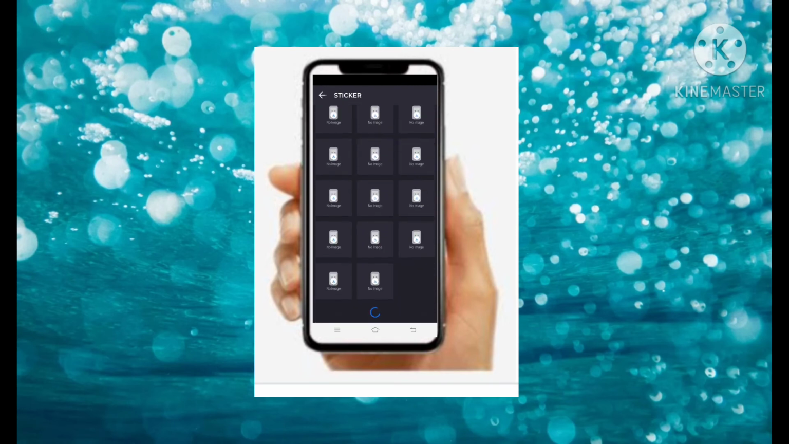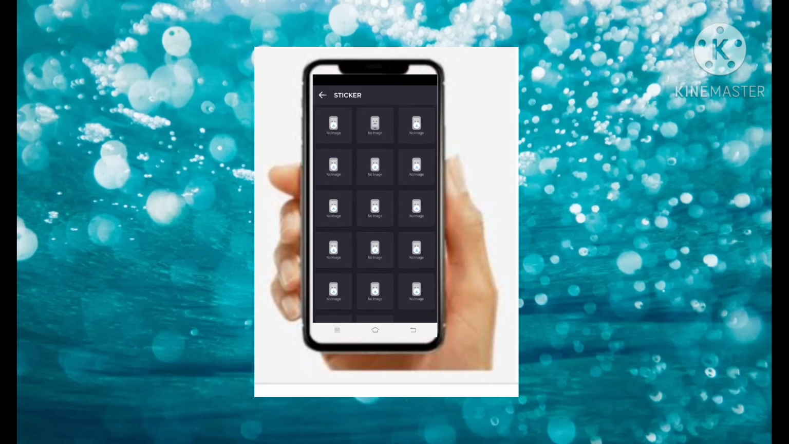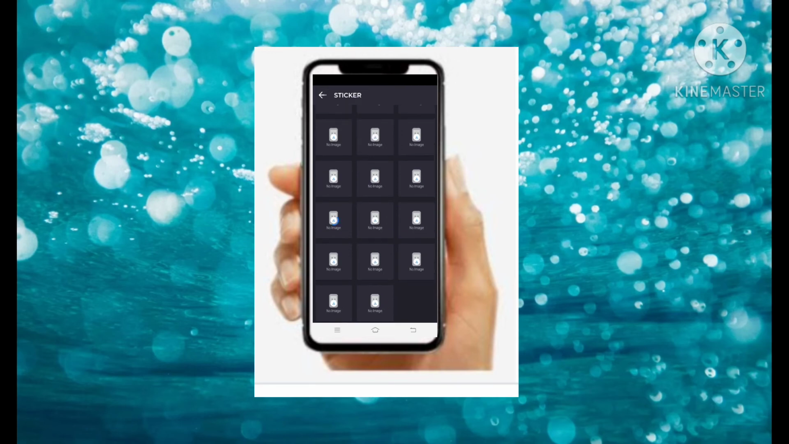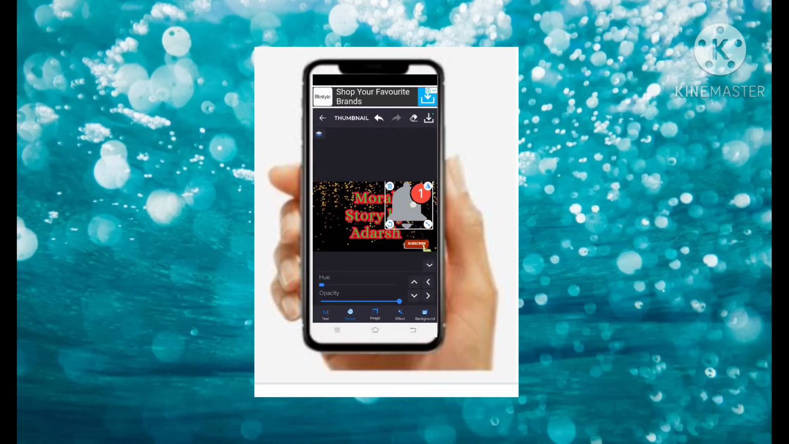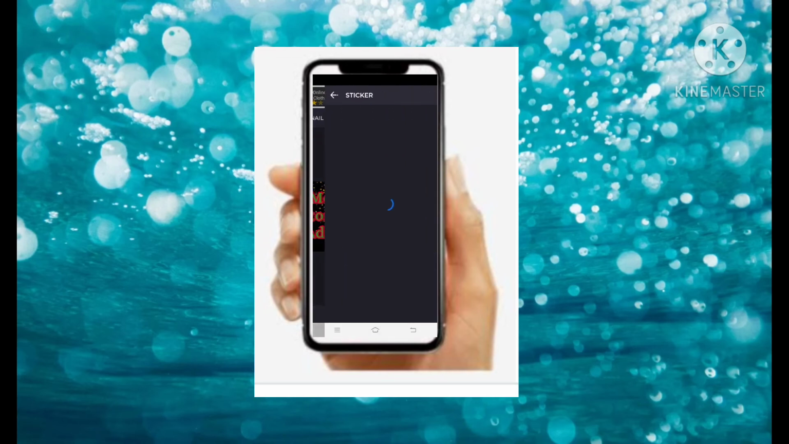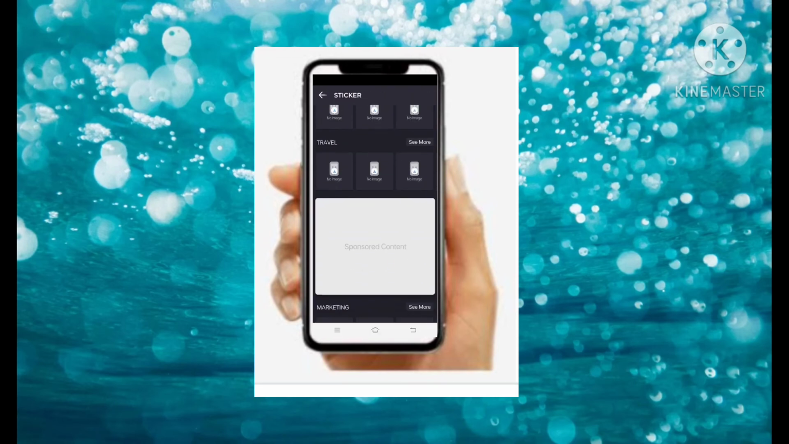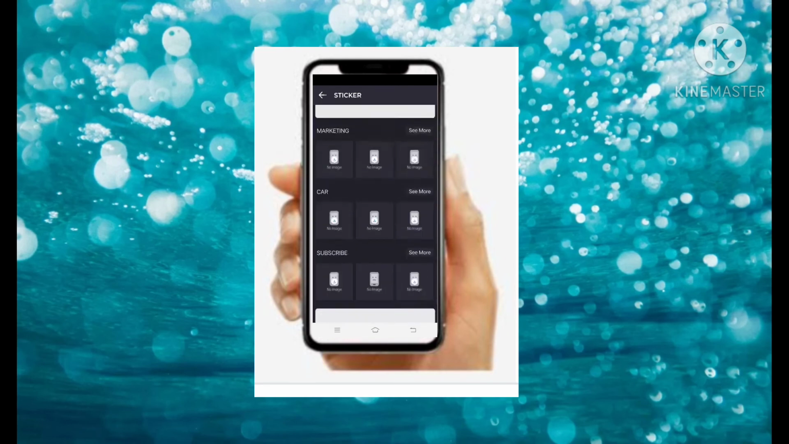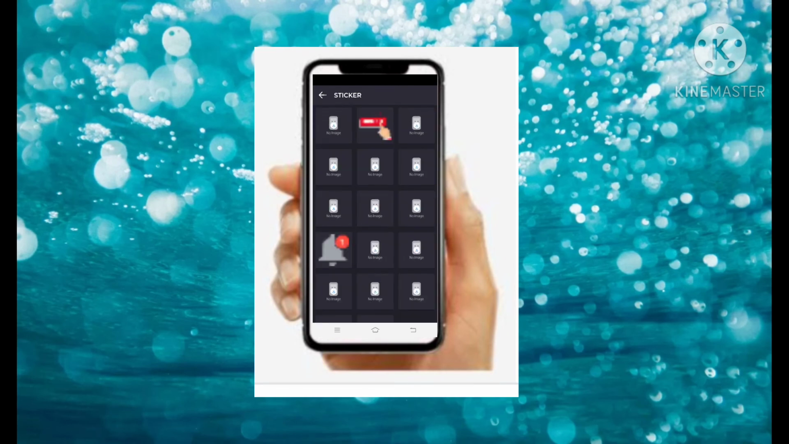Here there will be a like symbol also. Wait, I'll show you now. It will come. So this is a bell symbol. If you want to keep it, fine, or if you don't want it, a delete button will be there, so you can delete this also. There will be many stickers. So again see more.